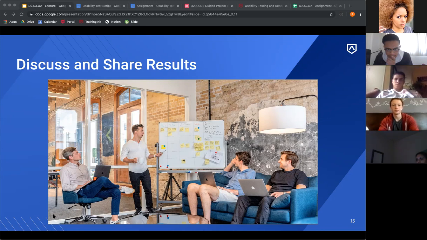And then always conclude your research with next steps. So based on your findings, what are your design recommendations? And then what additional research might you want to conduct for any results that were inconclusive or unclear, or any new and interesting questions that came up that you might want to explore?